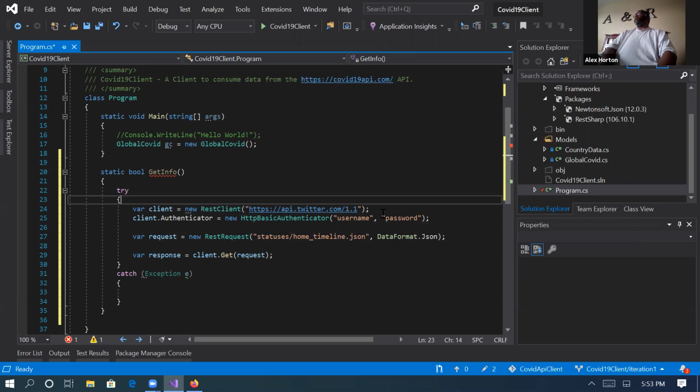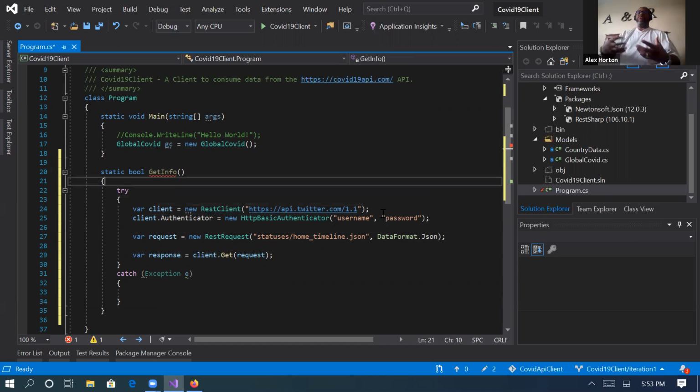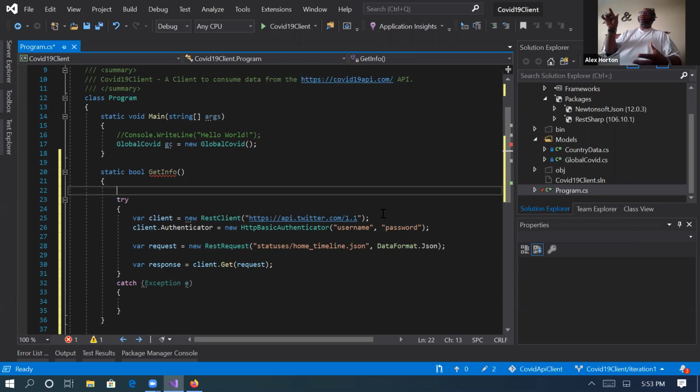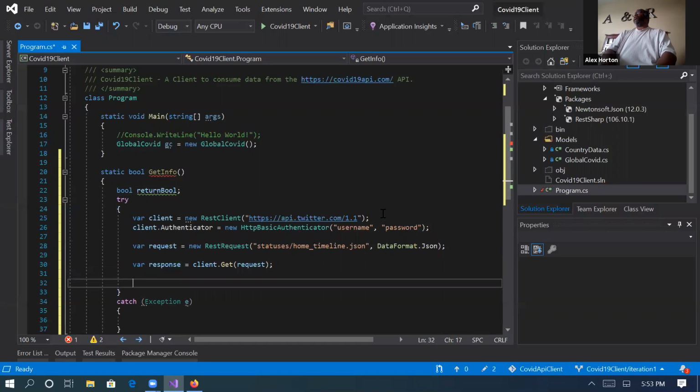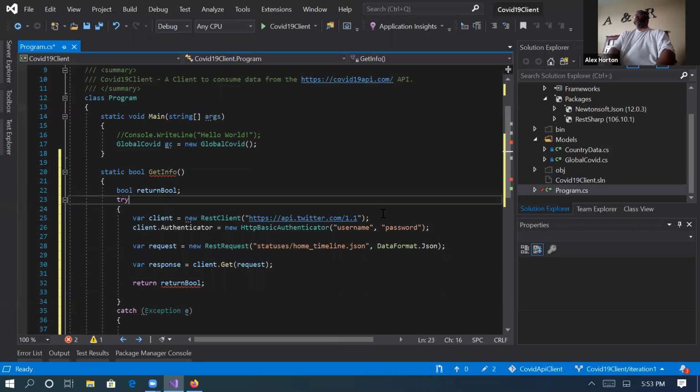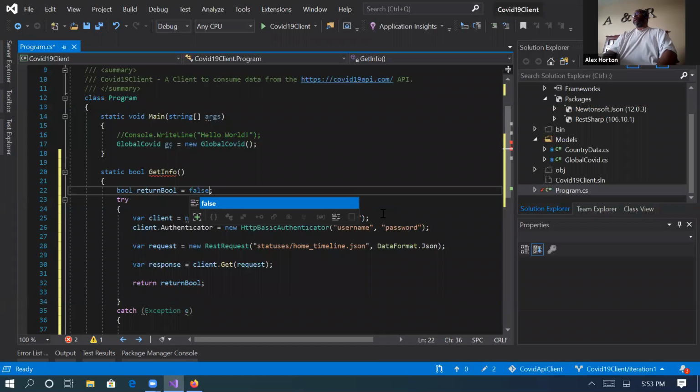So basically, what we'll need is a Boolean value to return from our method. So we're going to create a Boolean value, bool ret, return bool, something like that. And then down here, we'll just say return ret, return bool, something like that. Okay. And then I've got to give it a value up here. Something like, there we go.